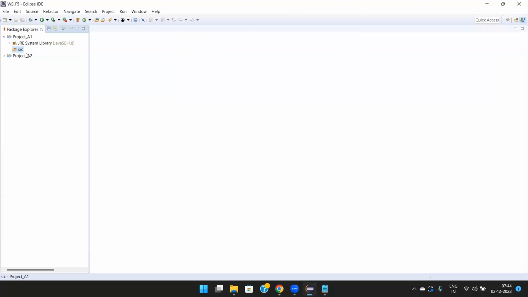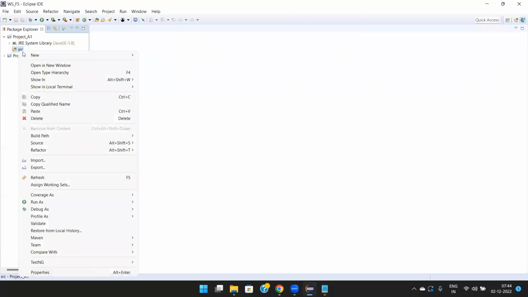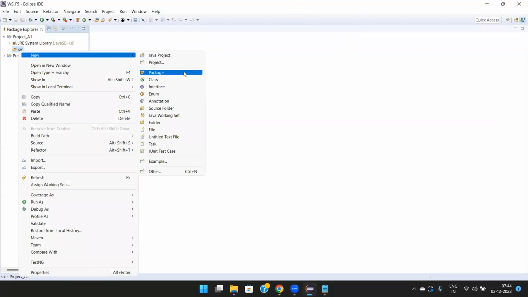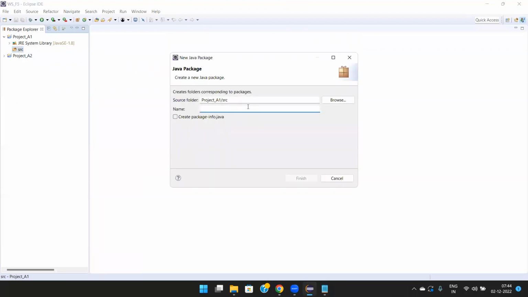Right click on the SRC in the Java project. New, Package. For example, I'll give pack_1. Everything is in lowercase, and the first letter alone I'll make uppercase. It discourages the package name: by convention, a package name usually starts with a lowercase letter, but it's a warning. Still I can create it, but standard practice is to start with a lowercase letter. And here I have given underscore.